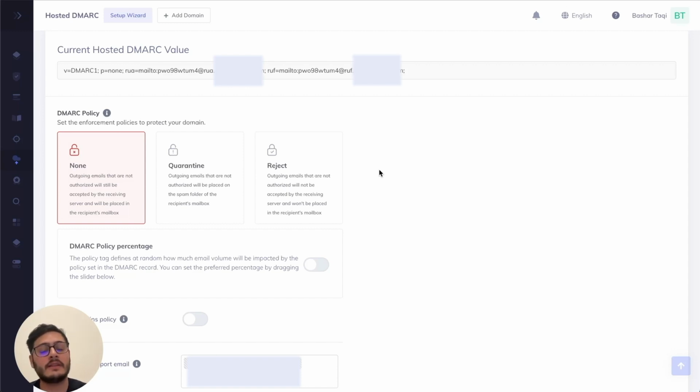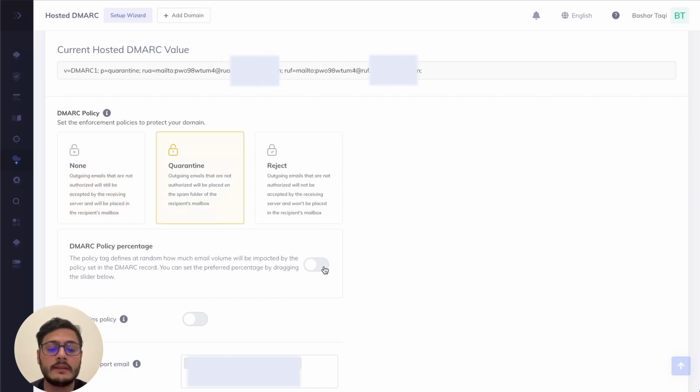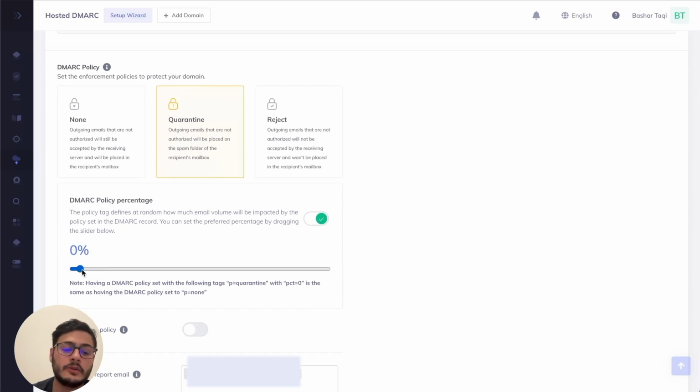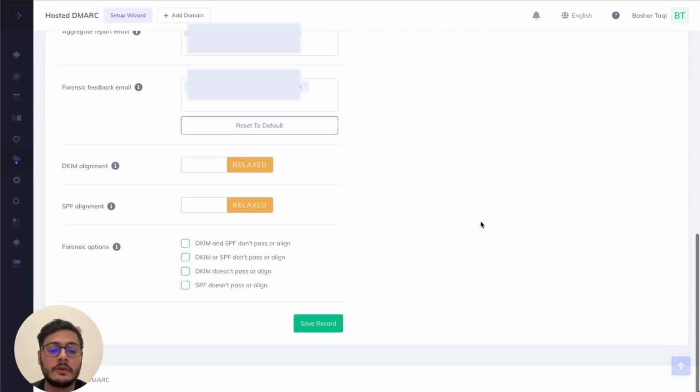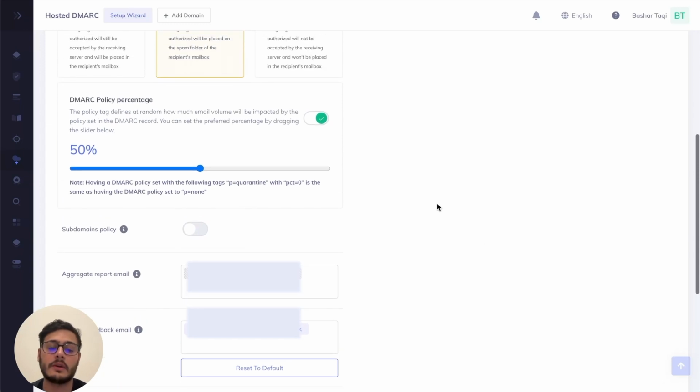How can we do that? Simple as can be. Simply click the quarantine button here, select that you want to change the policy percentage, and I want to add it to 50%. Great, that's ready, and if I save the record here, it would simply save. But let's go through the rest of the records as well.